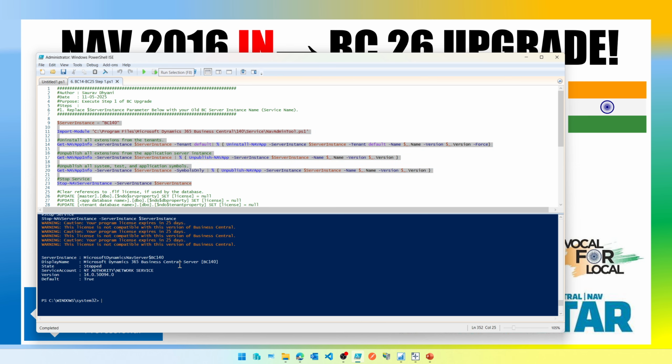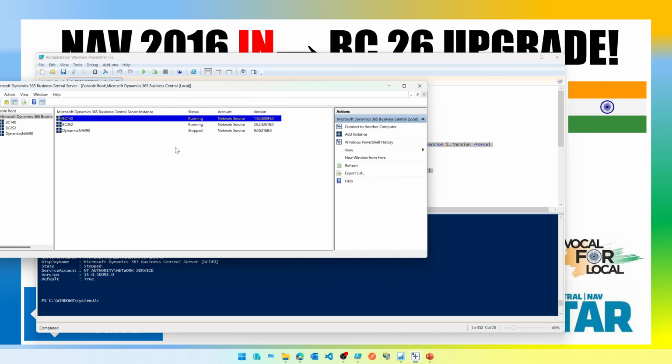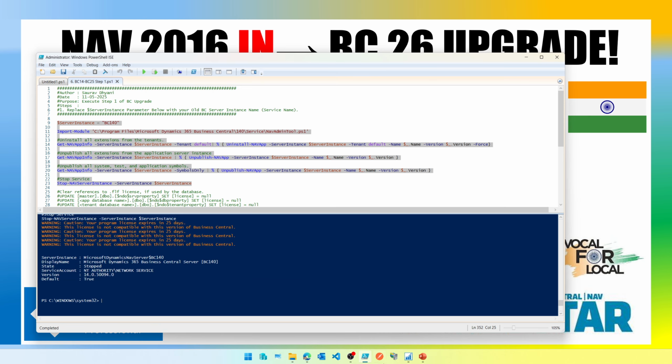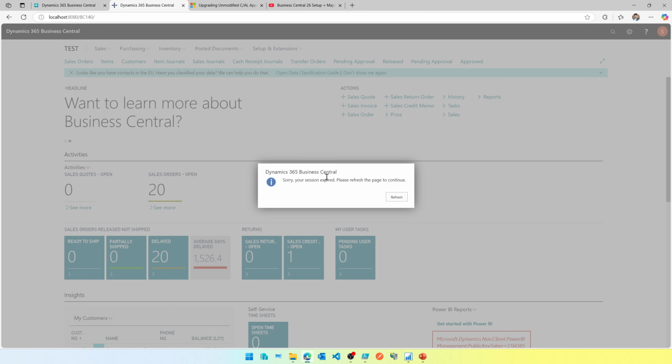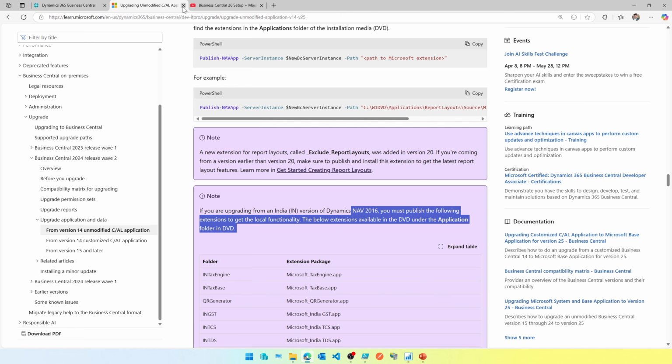Now this will stop my BusinessCentral 140 service where my database is. At this moment, I'm very good to move forward with converting my database to the future version. So you can just quickly check here. Our BC140 service is now set to stopped, and similar with the client that I cannot access it.